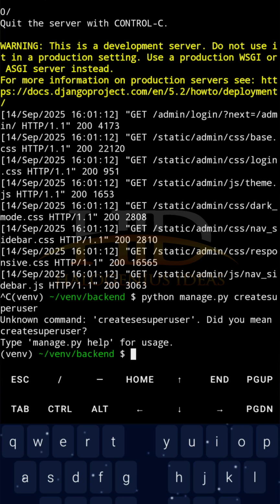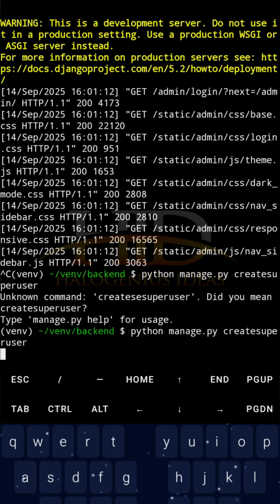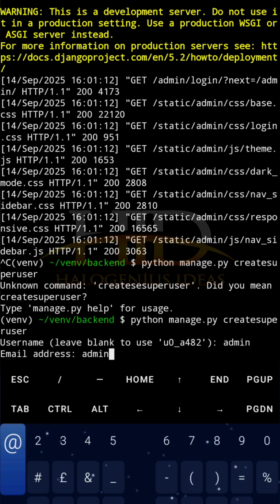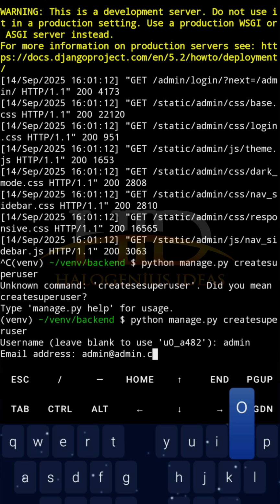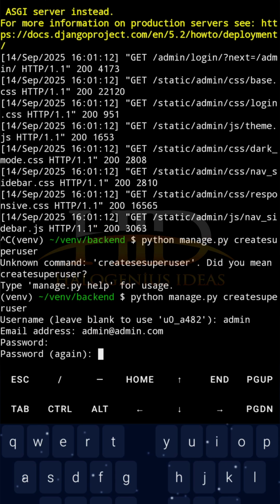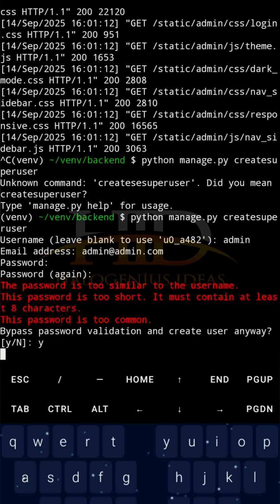Oh, sorry, there's an error there. createsuperuser. Typing this thing by hand sometimes can be very tiring. So now, username, I can just do admin to keep it simple. Okay. Email address, admin@admin.com. Password, admin. Just to keep it simple, just yes.